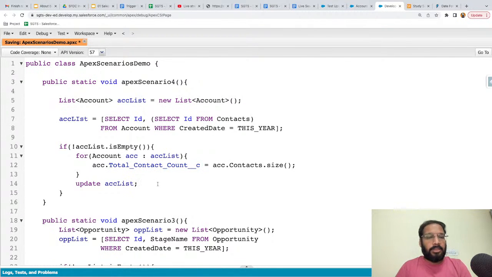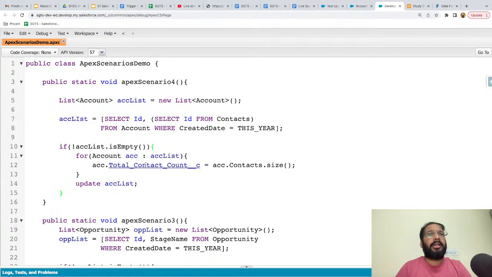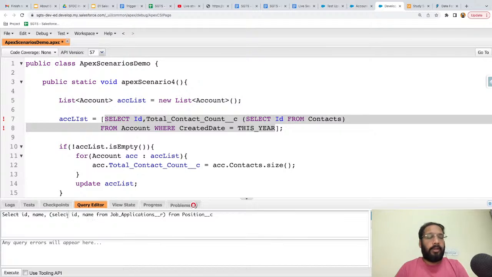Okay, so I'm just saving this code. Now what I'm going to do, I'm just querying. Okay, one more thing, we are using this field. So this field we need to provide here. If you are using a particular field in the logic, then you need to query it. Now I am just copying it and going to run it through the query editor.